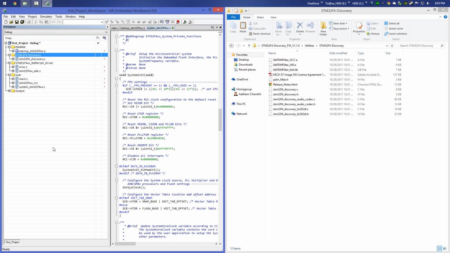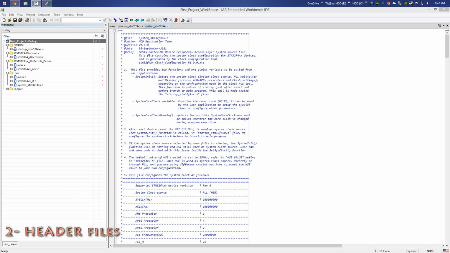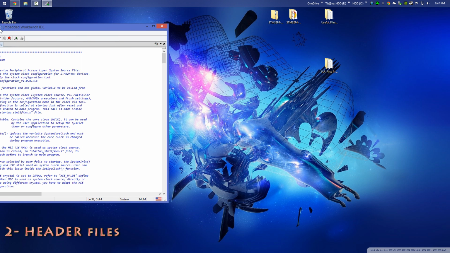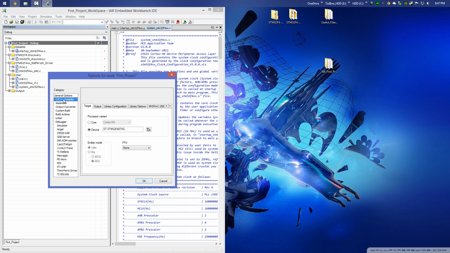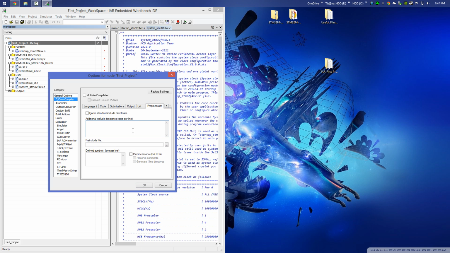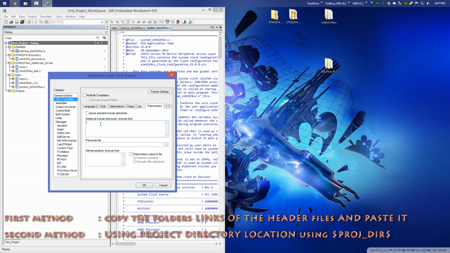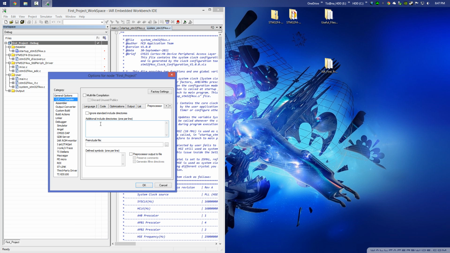Let's move on to the header file. So here we are in the second part, for the header file. It's quite simple. We're gonna add the header file. So select the project, right click on it and select options. Go under C compiler and go to the preprocessor. So here inside this we're gonna add the include directory, the link to the header file directory on your hard disk drive. We have two methods. The first one, we copy the link directly and paste it here, or we can use the project directory location. If you want more information about those two methods, you have to visit my tutorial.